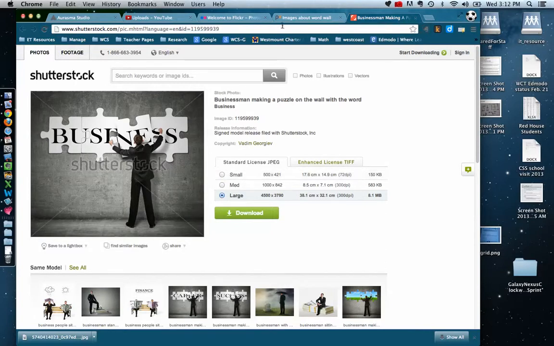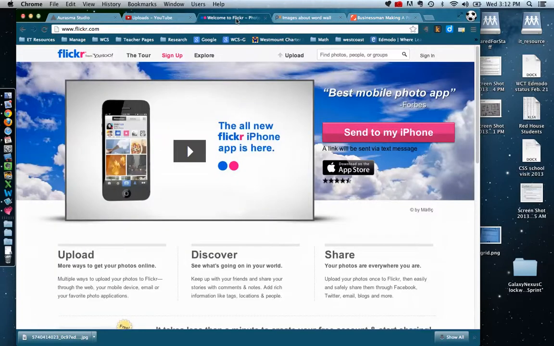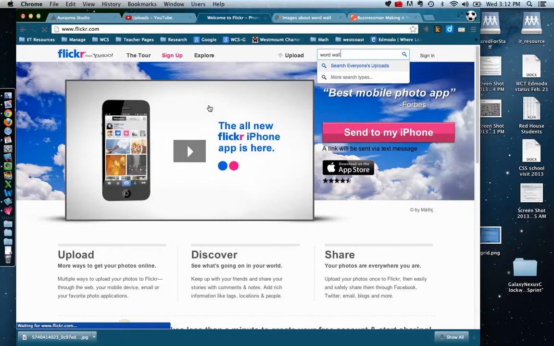Okay, the other option would be to go to a site like Flickr. Now, Flickr is the same thing. People come here and upload photos. A lot of people use it just for their personal use. But we're going to be searching for a specific thing. And I'm just going to do a quick type in here. We'll search for word wall.